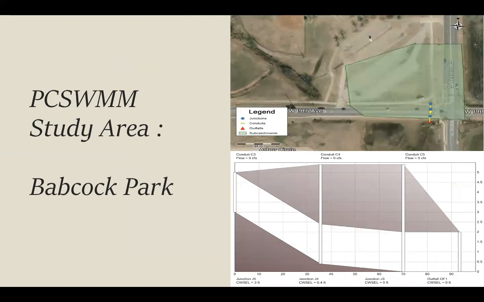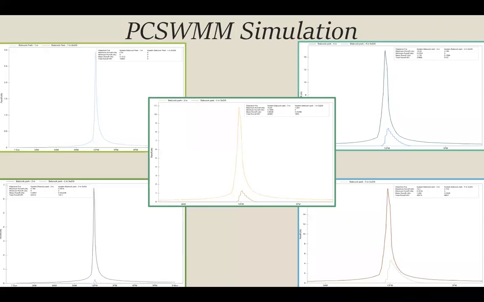So in this photo, you can see the study area, which is Babcock Park. The green polygon is where the catchment for that bioretention cell will include, and it shows the pre-existing standard stormwater system that is in place, as well as a cross section of what that is. It was a 24-inch pipe.